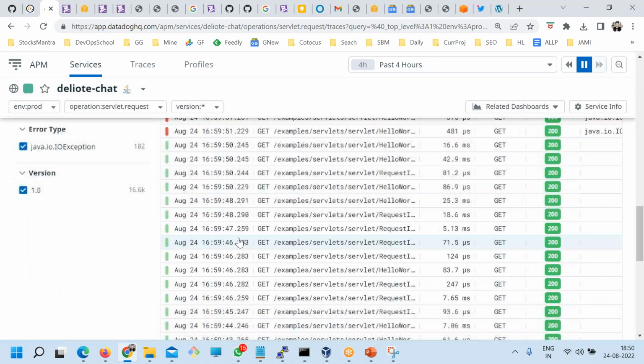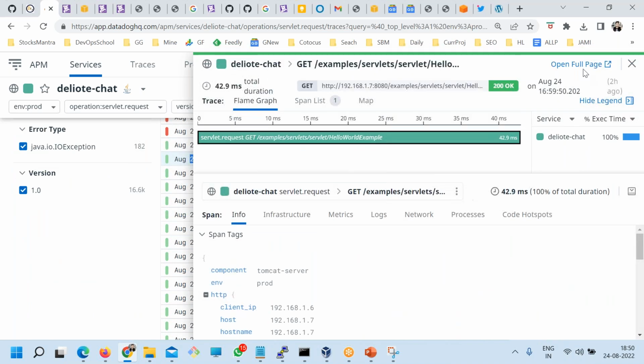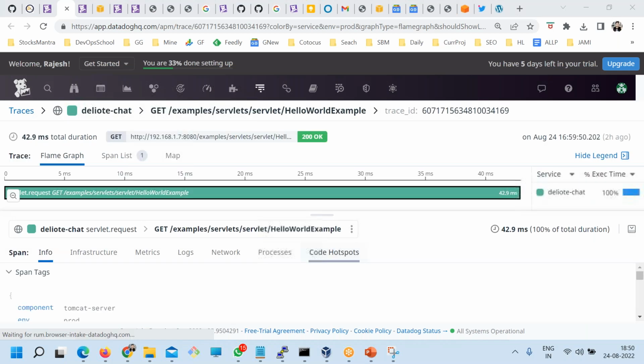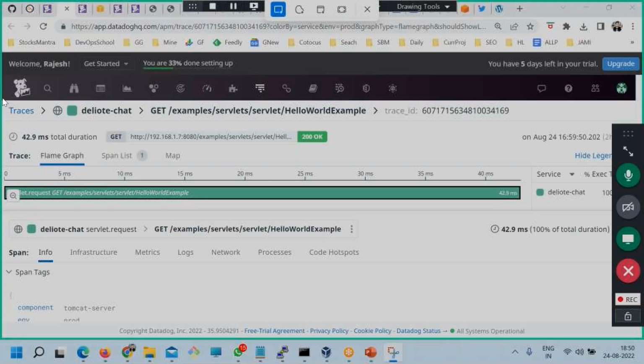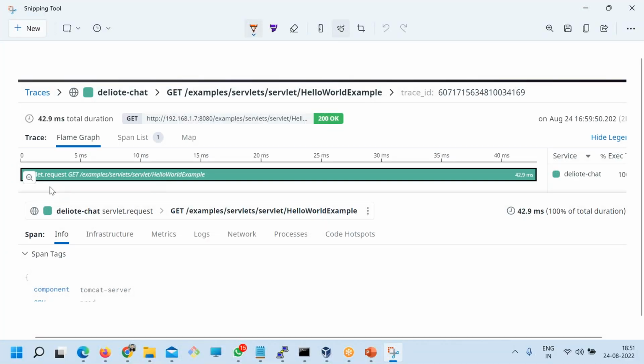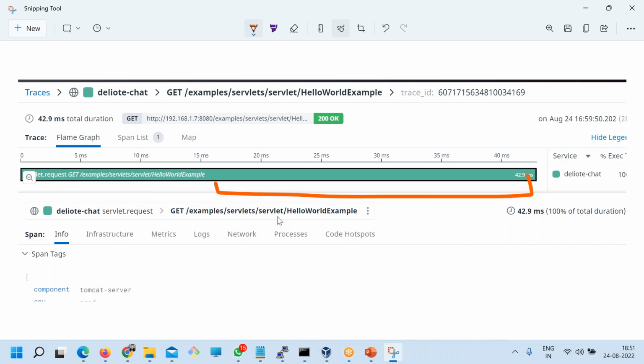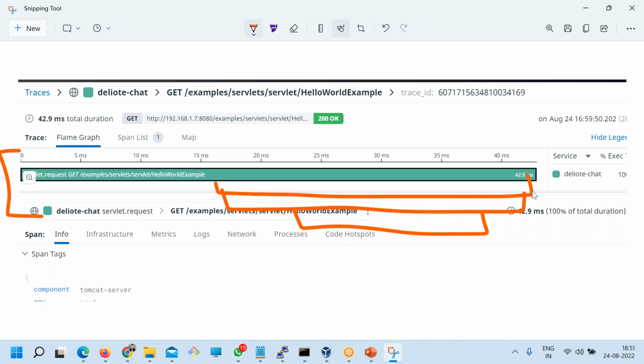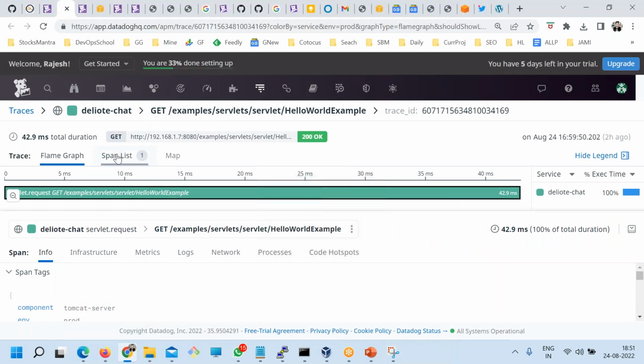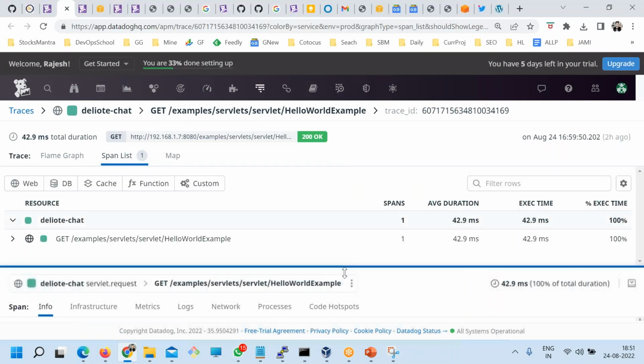Let's click on each trace and open it up. Now here you see the span, so let me show you. This is one span. In real life you'll have something like this, 2, 3, 4, and for this particular trace these are the calls that happened, with the span time like this in real time. And this is the flame graph, the one you were mentioning. If you want to see the span list, click on span list and scroll down a little bit, here it is.